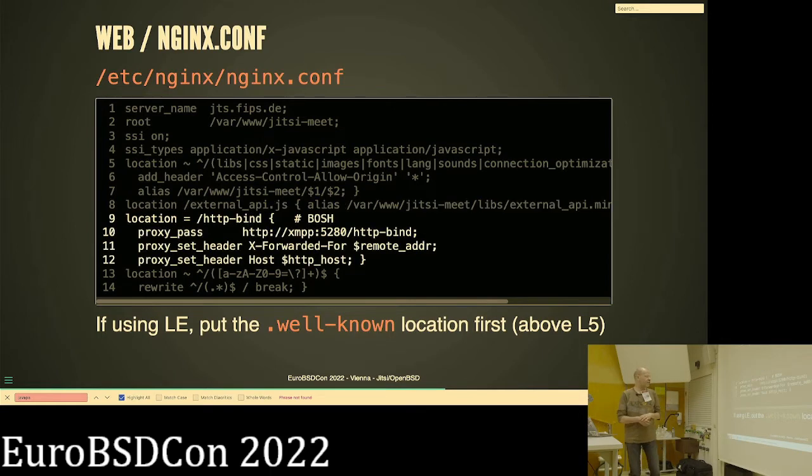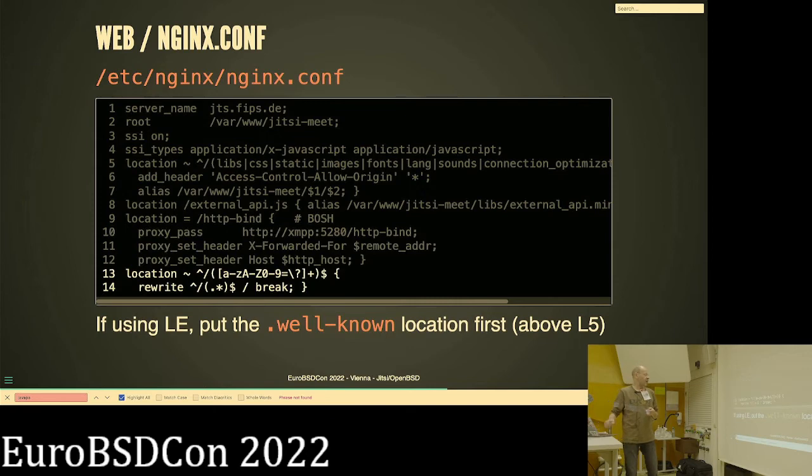The connection from the web server to the Prosody machine is a simple proxy pass with this HTTP bind as the magic string here. And who can tell me what this one is doing? Who's running Jitsi? No one. Right. So that's just a regex, and it more or less says we match everything that's likely a typical URI path. And if that happens, we just throw it away and we stop evaluation.